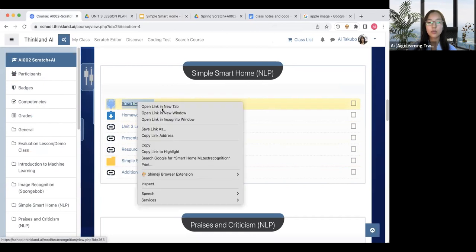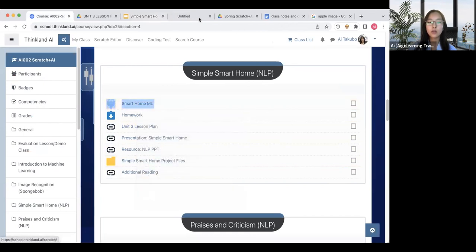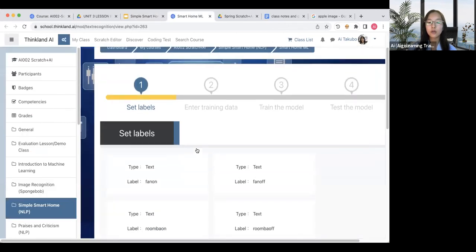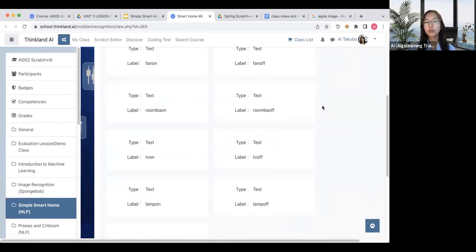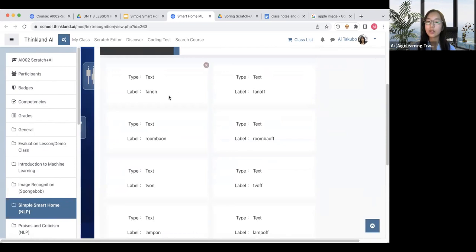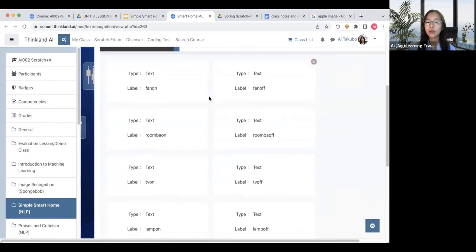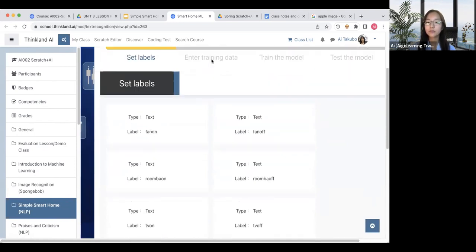So then you're going to open up the ML. In this case, it's a simple smart home. It's kind of like those smart homes where you tell Alexa to turn on the fan, and then the fan turns on, or turn on the Roomba, clean the house, and the Roomba turns on. So the idea is that you can have different ways to say the same command or show the same intent. And so that's where our labels are, these commands: fan on, fan off, Roomba on, Roomba off, etc.